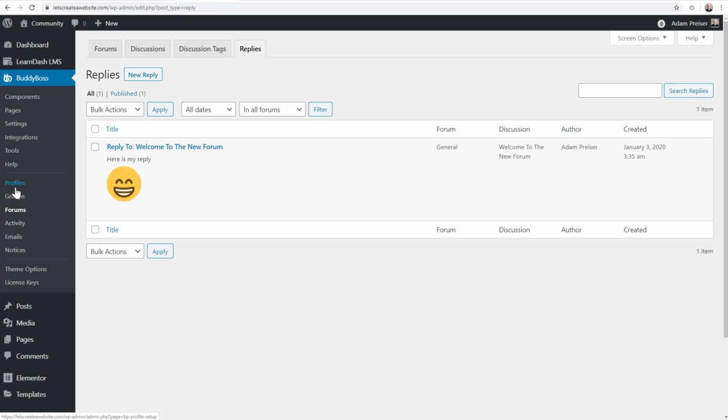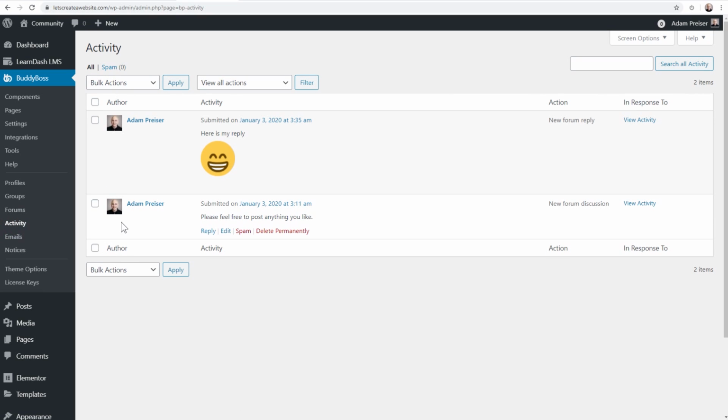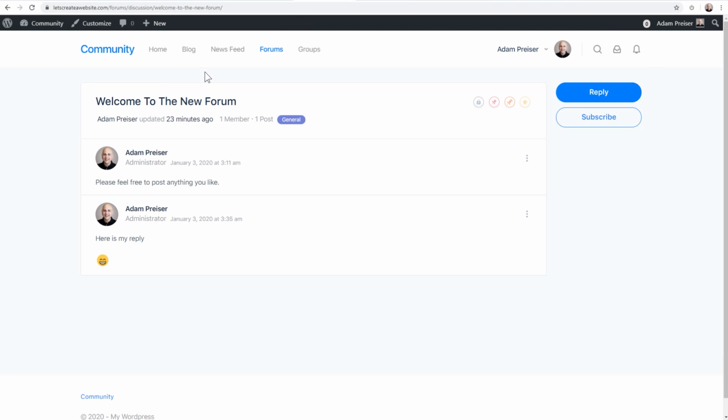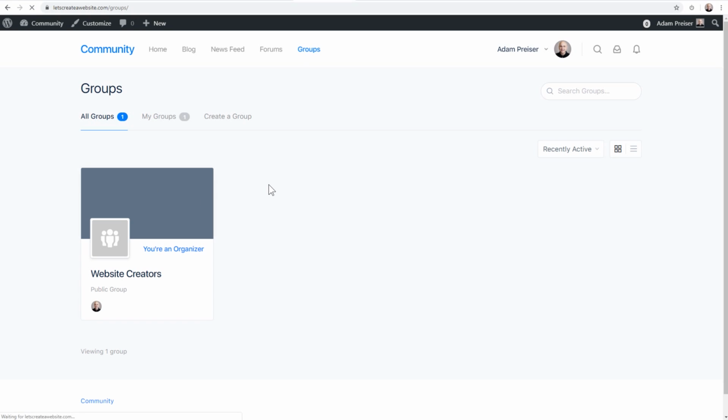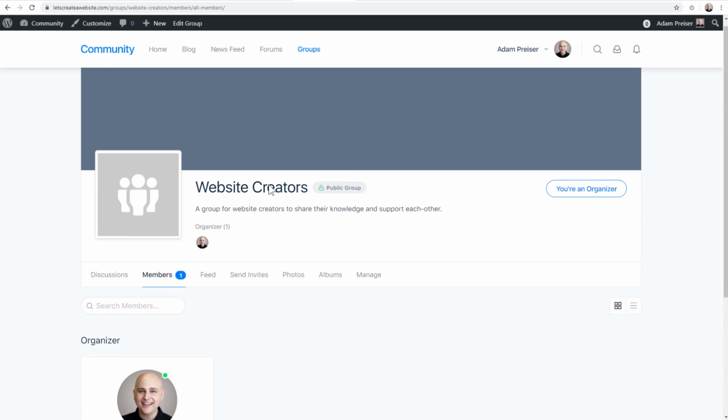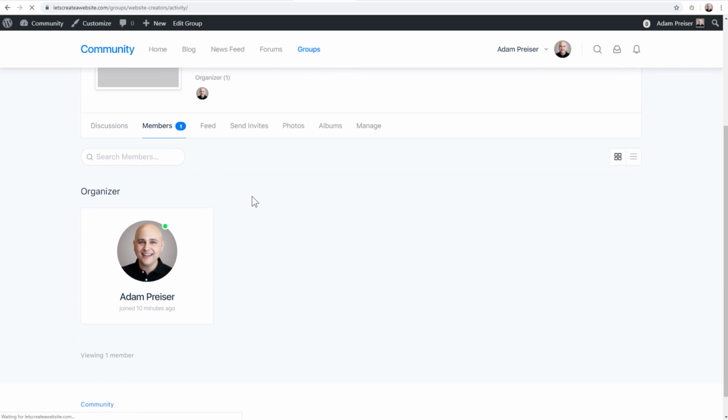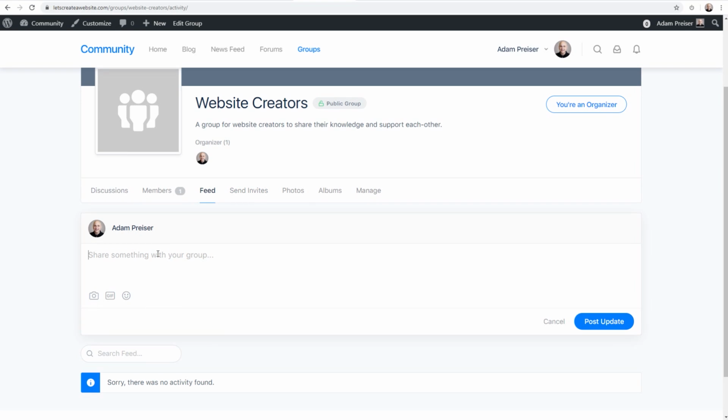Okay, so we've gone over creating profiles, we've gone over groups, we've gone over forums. When you click on activity, it's just going to show you a list of these activity points. So we had the initial activity right here. Actually, let me show you something new. If I go into groups, groups have their own activity feeds. So let me go into the group we created. And so I'll click on feed, and I can post anything I want here.